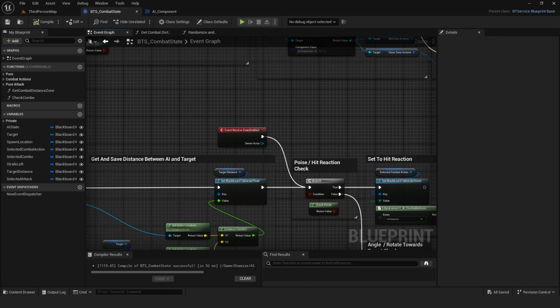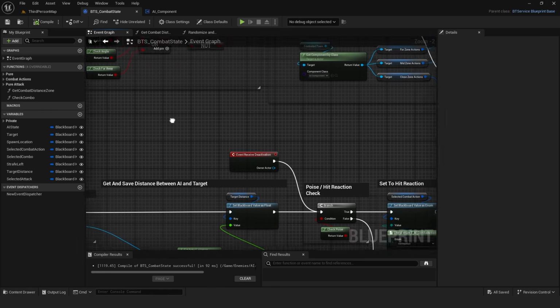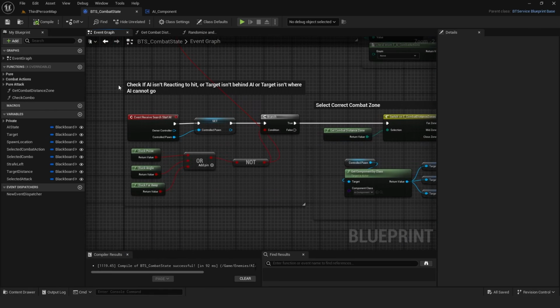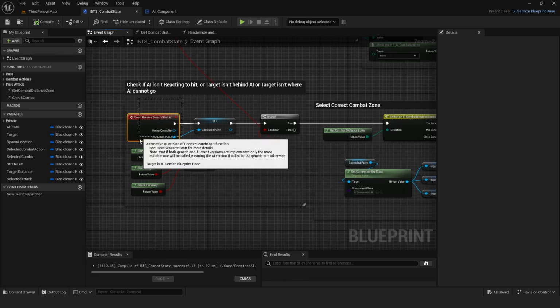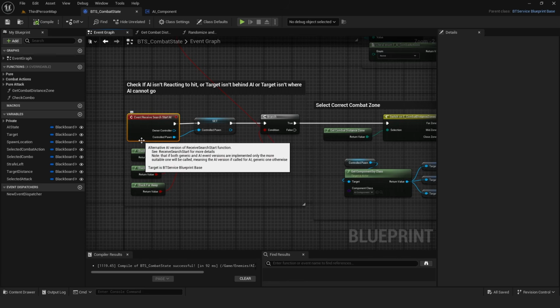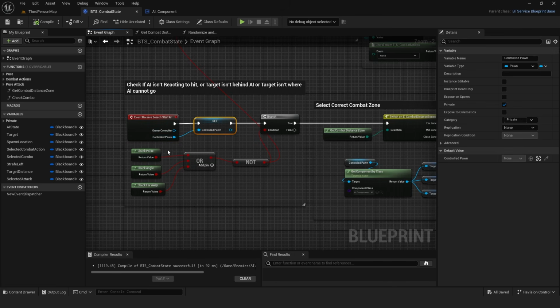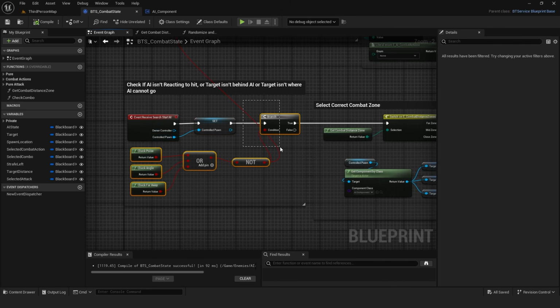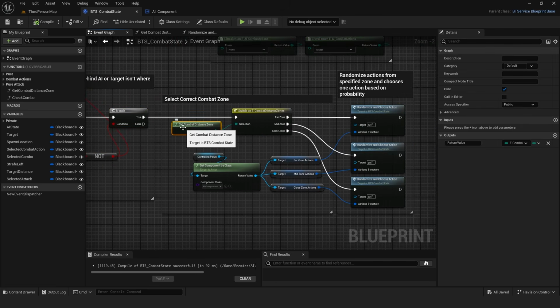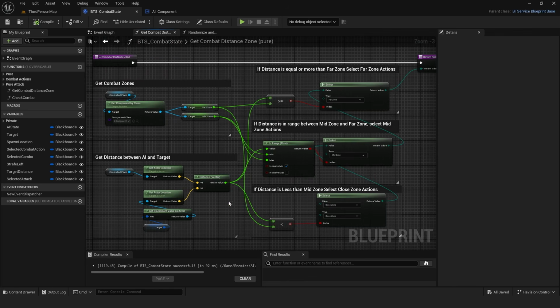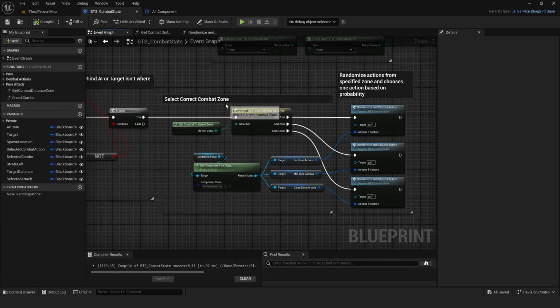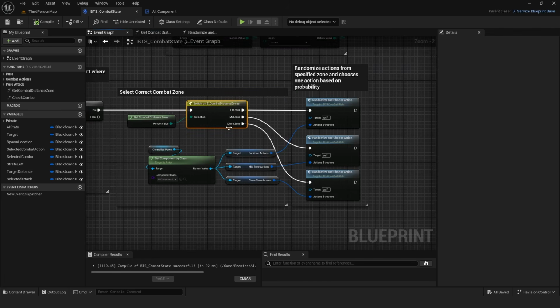Once the reactions were set, I moved to selecting proper actions. This happens in event receive search start AI, triggered whenever the selector starts searching for something to execute, or in other words, when the AI finishes its action. I set the control pawn variable, verified that all reactions were false, and then determined the AI's current combat zone using a pure function. With the zone known, I could switch on enum and select actions.